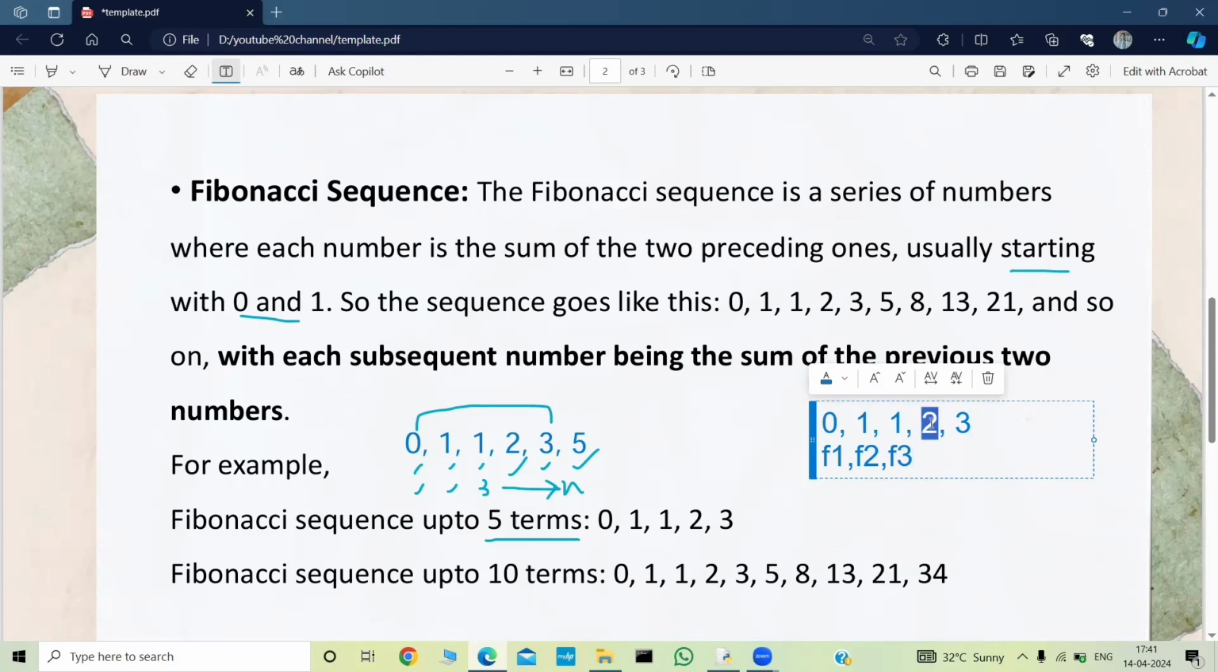Now to get the fourth term, that was 2, what do I need to do? I need to make this 1 as F1 and this 1 as F2, right? So I will make this as F1 and this as F2, and I will print F1 plus F2. That was 2, right? And to get the fifth term, that was 3, what do I need to do? I need to make this as F1 and this as F2, right? Okay, let me do that. Then this was F1 and this was F2, and F3 equal to 1 plus 2, that was 3, right?